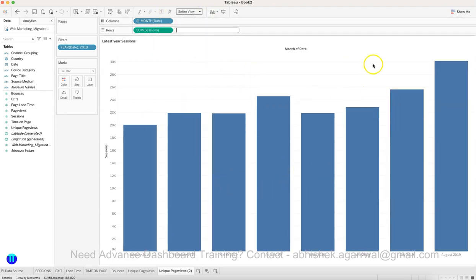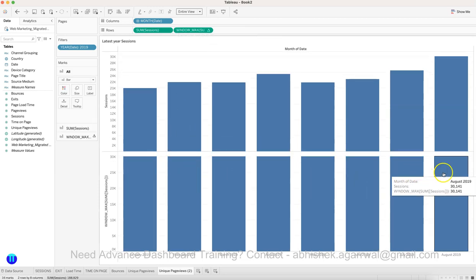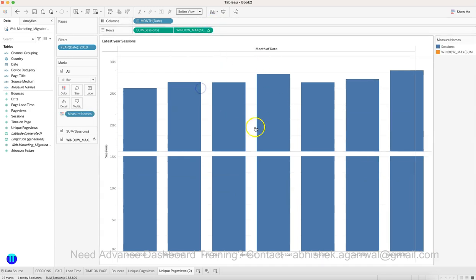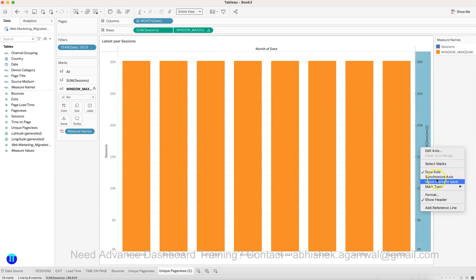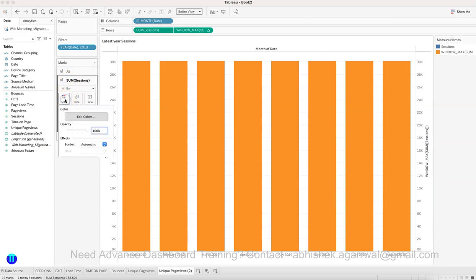The next thing I will do is use a formula called window max, which basically looks at this window and finds the maximum value, which is this. So I will say window max and simply say sum of sessions. If you see, everything is at this highest value. What we do next is go and say dual axis, and then right click and say synchronize axis.